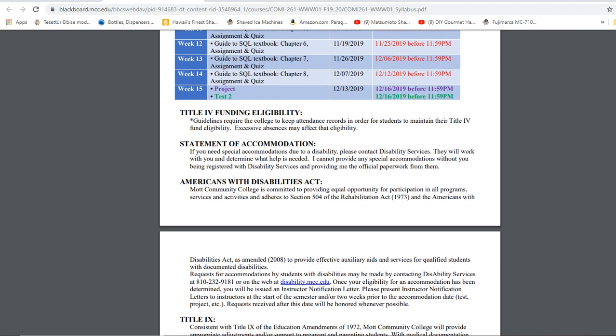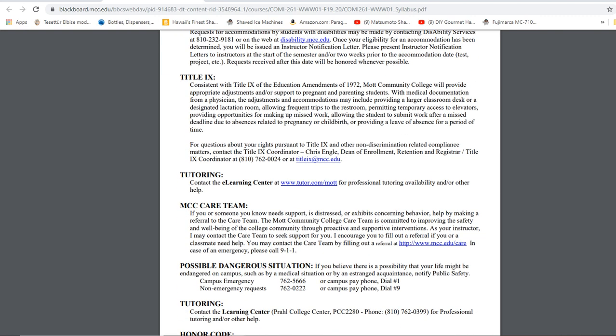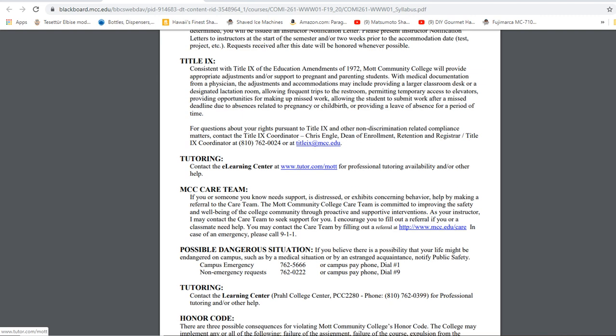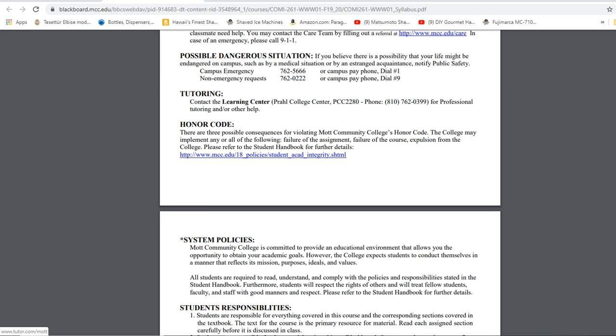So if you have any accommodation eligibility, please get hold of me. Provide me the paperwork that the disability services will provide you, and then I'll work something out with you. Tutoring, I'm not sure if there's a tutor for the class yet, but you'll go to tutors.com/mat, and then you'll select your class, and then the e-learning center will be able to see if they have someone to provide you tutoring in relation to that. MCC Care team, professional people here that can help with any personal need that you might have, issues, etc. So please give them a shot if needed.